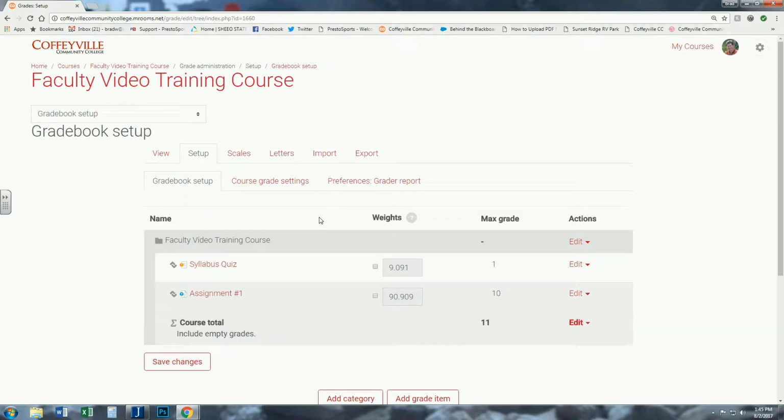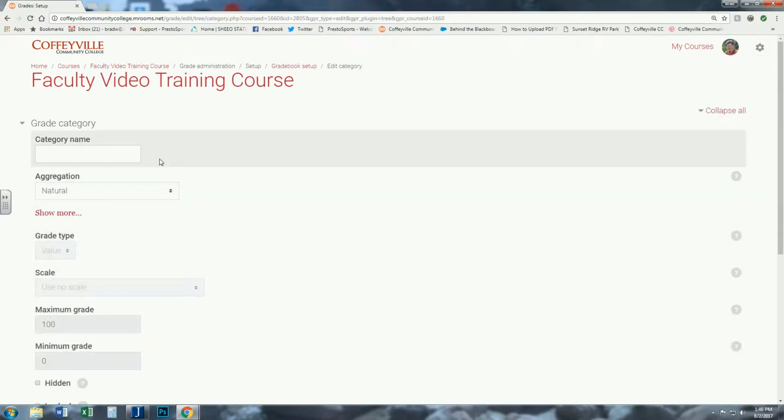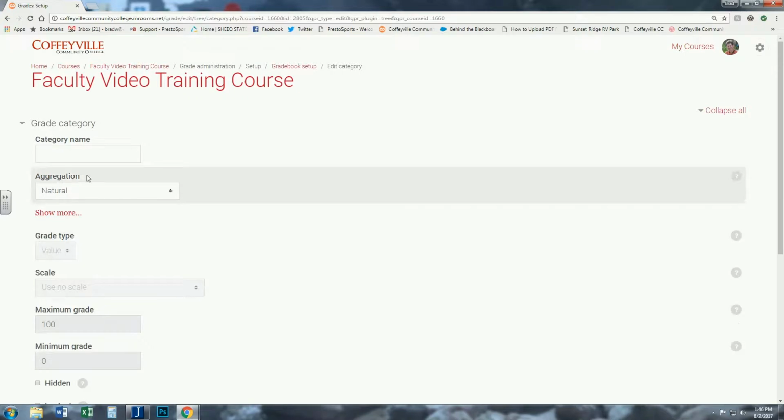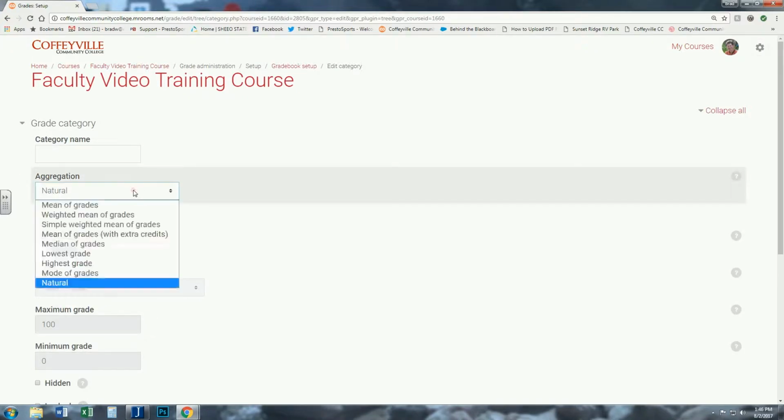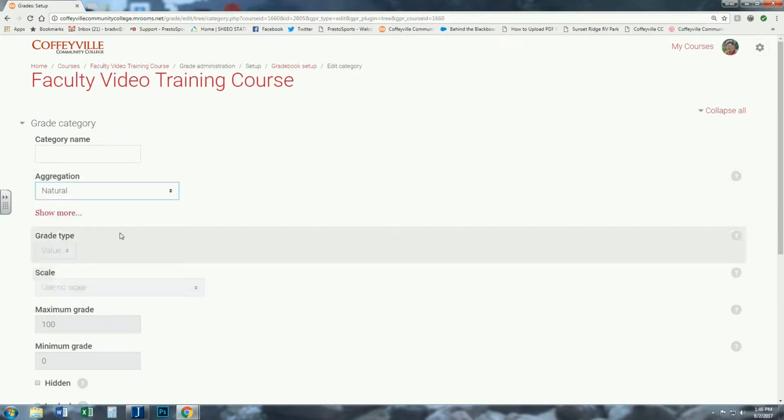If you want something different, how to change that? You notice under Setup, Gradebook Setup, the Faculty Video Training course, the name of your course should be at the top here. All the way to the right, there's an Edit key. You can click Edit, Edit Settings. It'll chug and bring up Edit Settings. You notice aggregation right here. It's preset to natural. If I toggle that, I can do mean of grades. If you're into weighted means of grades, simple weighted means of grades, any of those types of addition methods for your gradebook, you can choose. However, it is preset to natural.